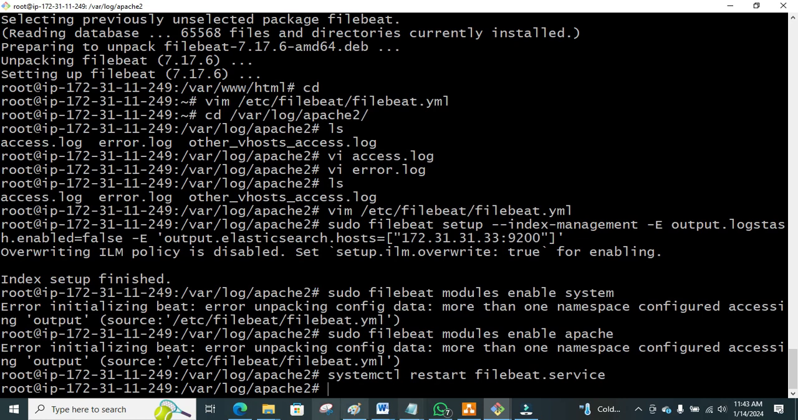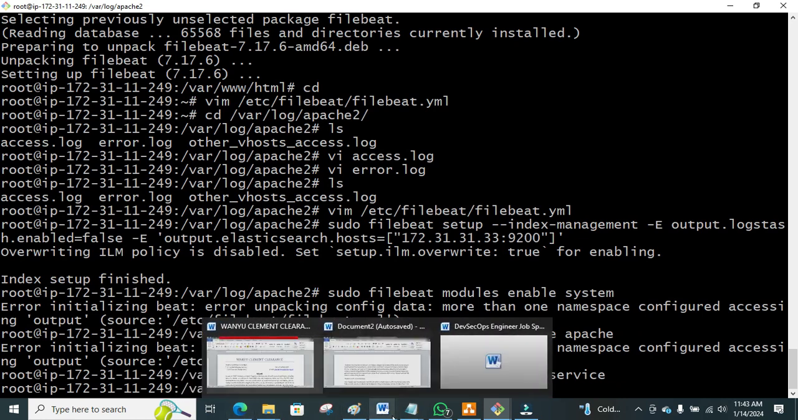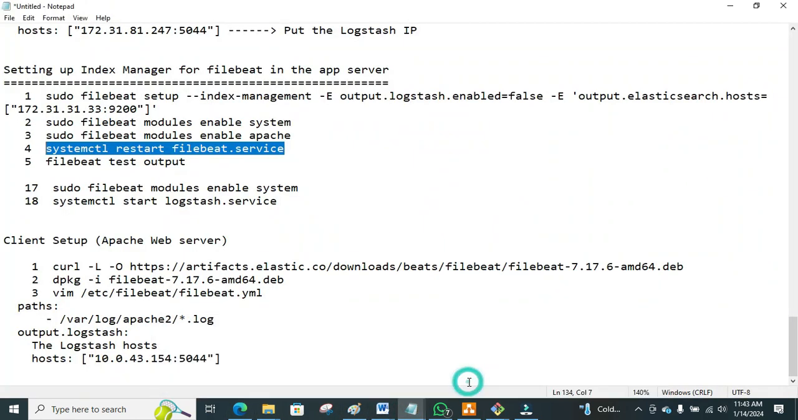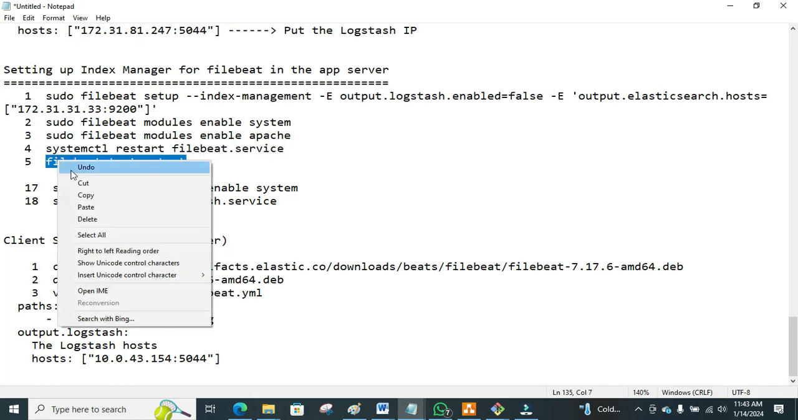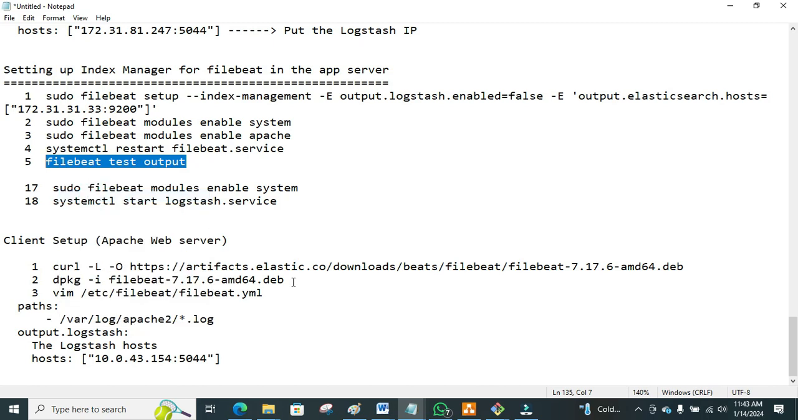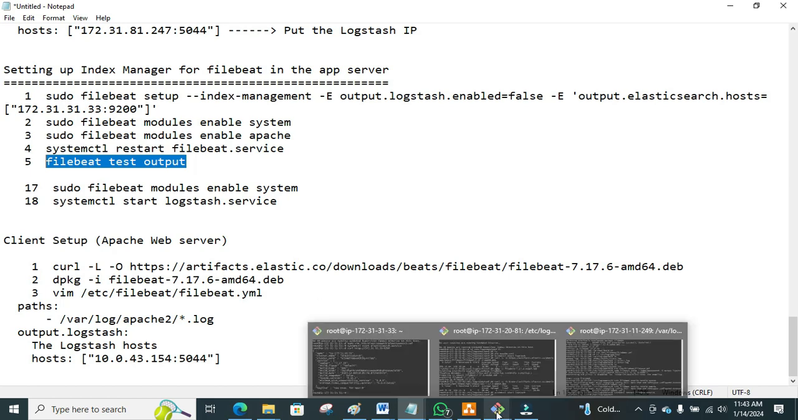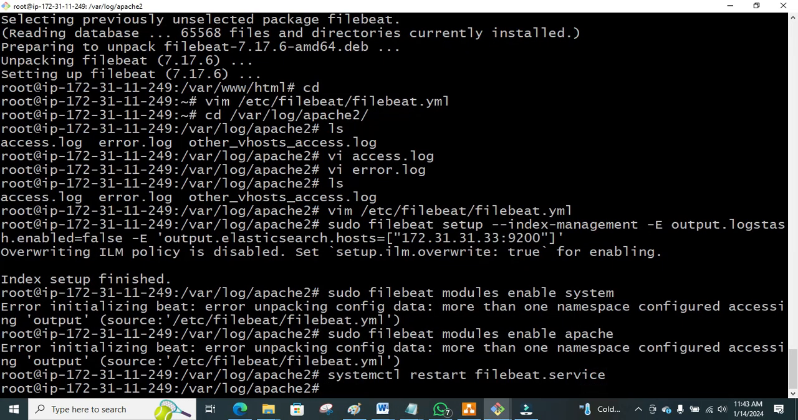FileBit service has been restarted. Next thing is you test whether there is communication with everybody. This last command is testing whether the communication is moving downstream. Okay, test whether your communication is moving downstream.